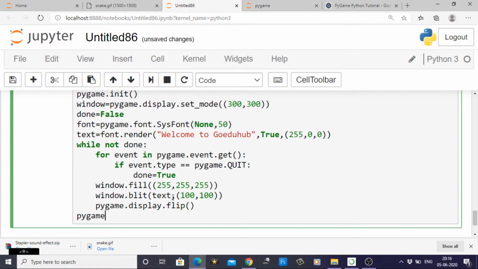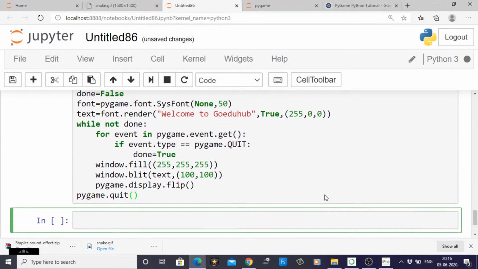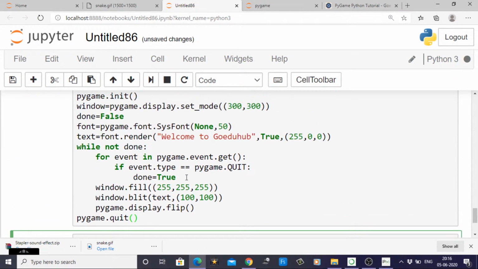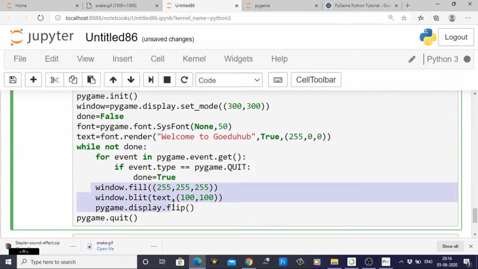pygame.quit. Okay, and I can run this code now, and you can see the output. You guys can write this code like init, and then the window, these 2 lines are different. Okay, and all this is after that: window fill and window blit and then the display.